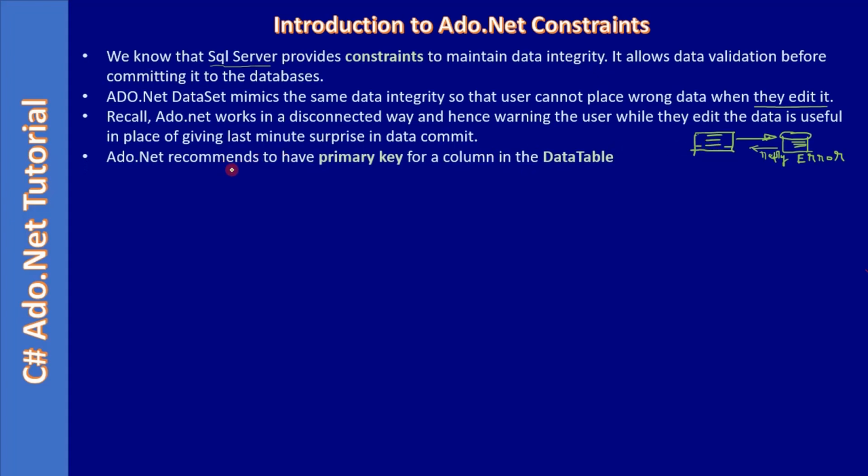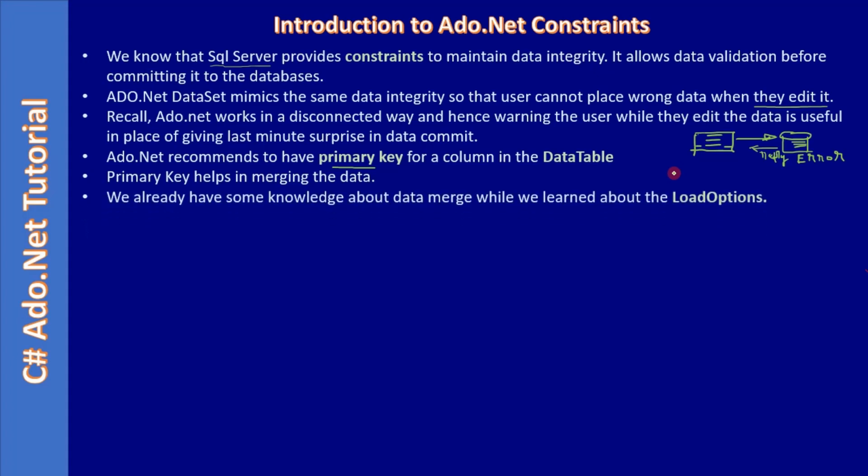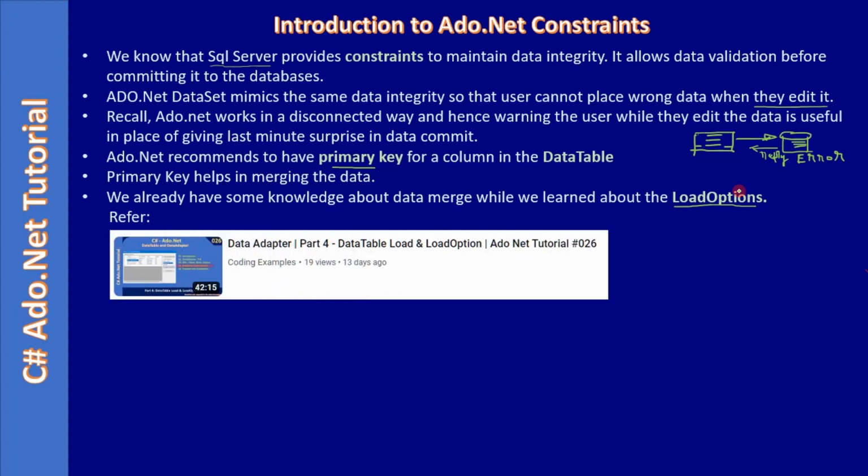ADO.NET recommends to have a primary key for a column in a data table. Primary key helps in merging the data. When there are two data tables, you can merge those data tables using the primary key constraint that is added to your ADO.NET dataset. We already have some knowledge about the data merge while we learned about the load option in one of our previous videos. So you can refer to the video here.